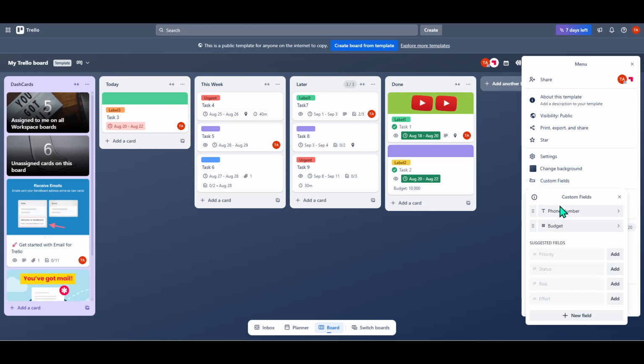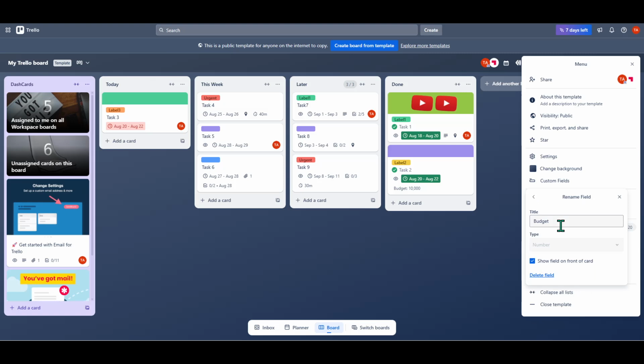Clicking this option will present you with a list of all the custom fields that you've created on this board. It's essentially your control center for all the personalized data entries you've made. Now, to edit a custom field, all you need to do is click on the specific field you want to change. When you click on the custom field, it will open up and show you all the details related to that field.